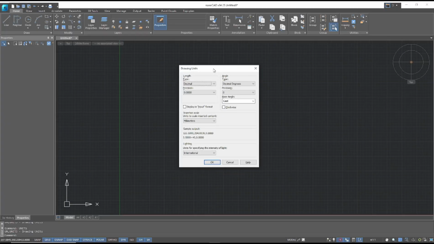dialog box will open. Now you can change from decimal here to architectural, engineering, or another type. By default it is set to decimal. As an example, here I will use architectural. And this is the sample output for architectural, and this is for the decimal degree.